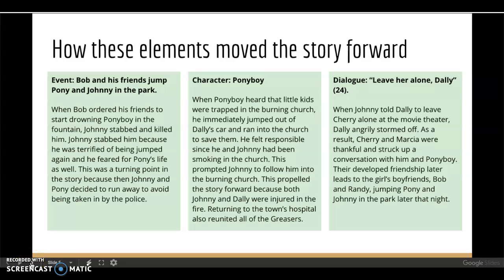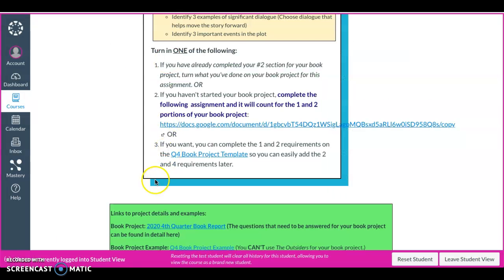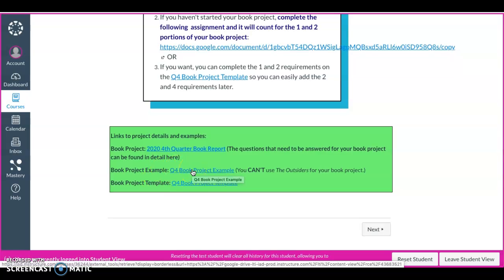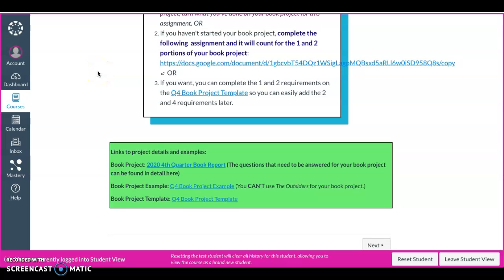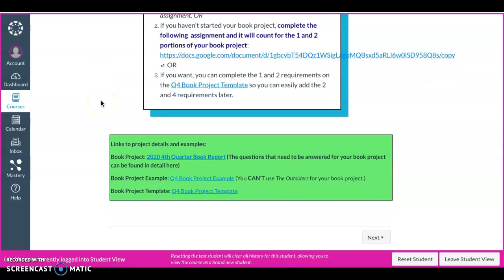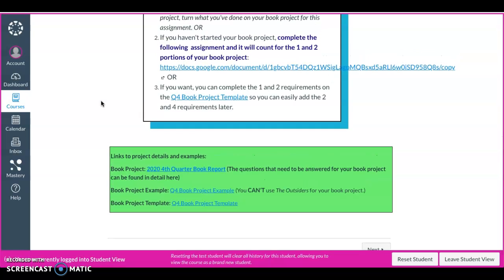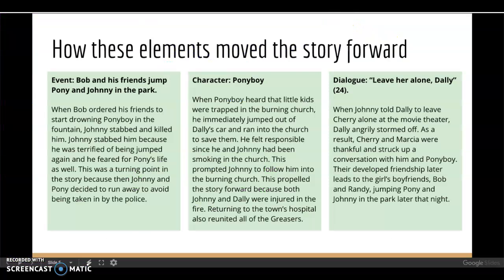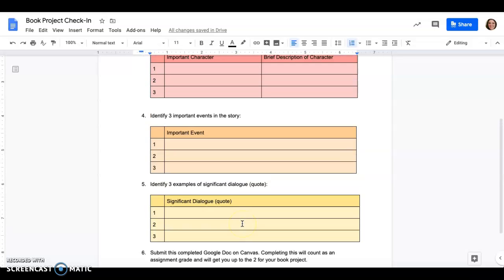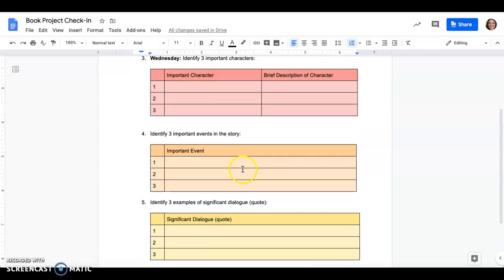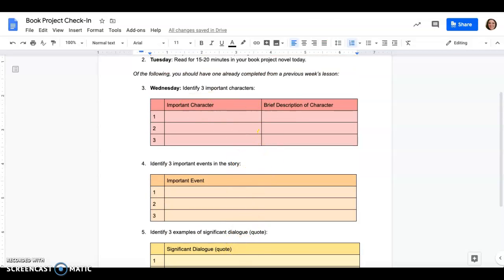This example is available on this assignment page right here, so you can look at it in detail. You're just required to turn in the 1 and 2 section today. And we'll be working on some assignments to help you with the sections 3 and 4 going forward over the next week. Please contact me if you have any questions. And again, you can just submit this part if you want and type all that information here, and that will count.